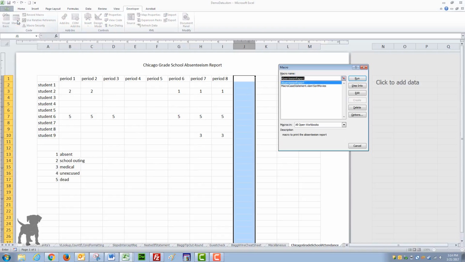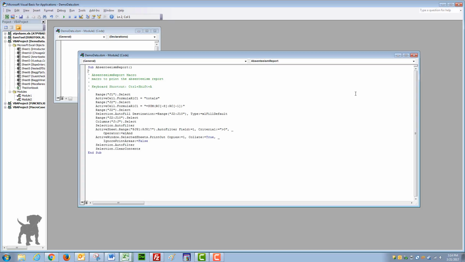So if I go to my macros button and click on absenteeism report and click edit, there's all the code that the computer generated that we would either have to know all this code and write it, or what we did was we let the computer write it for us. So selecting the range, putting in the totals, selecting J2, summing the columns, copying it down, everything that we did, hitting the print button, and then clearing out the filter and clearing out the contents was all done based on this code.